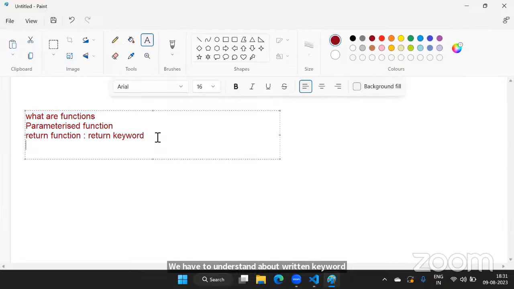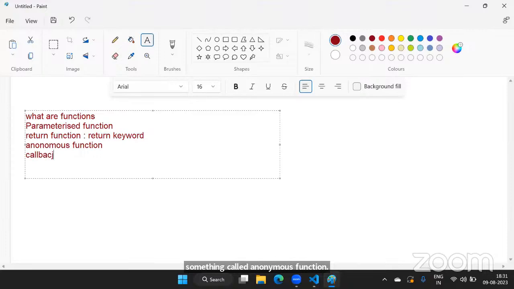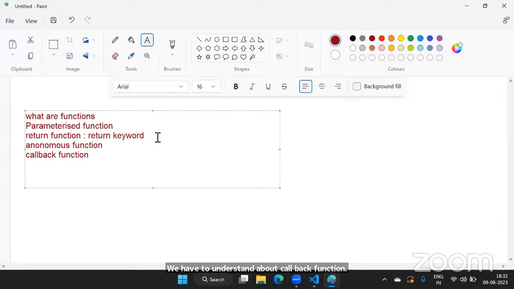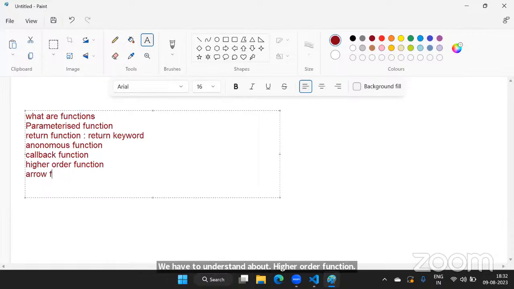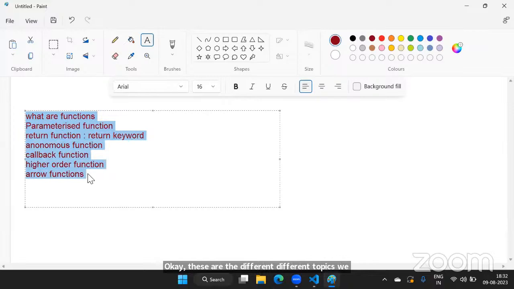In the same way, we have to understand anonymous functions, callback functions, higher order functions, and arrow functions. These are the different topics we have to understand about functions.